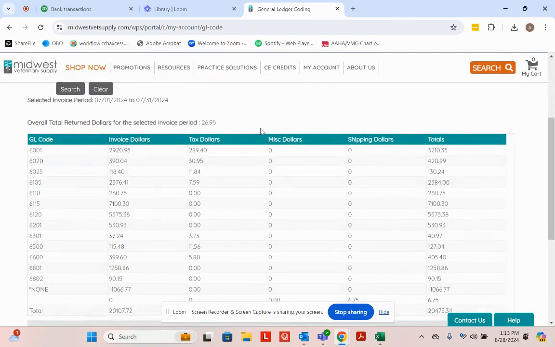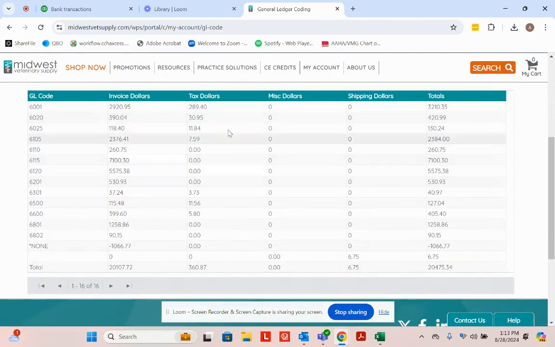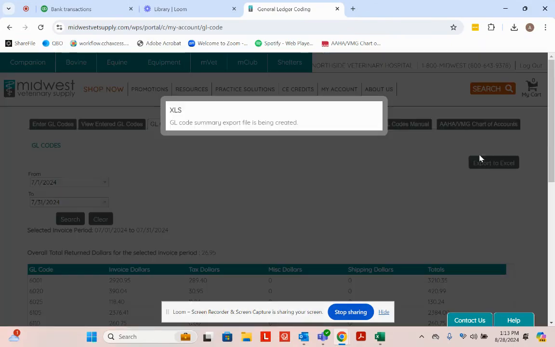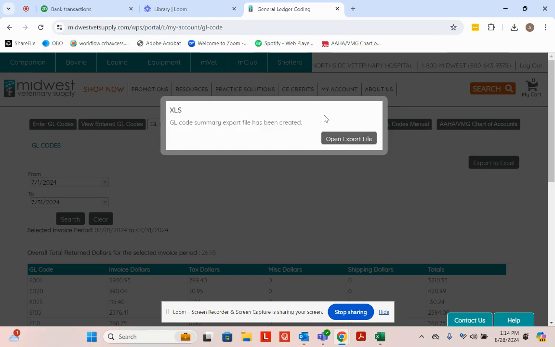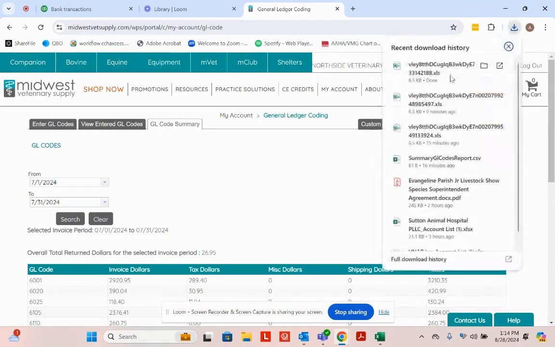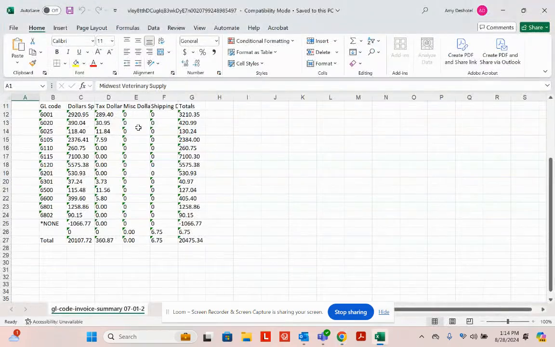When I do that, all of the codes that were for the month are completely broken down for me, so I don't have to do that myself. From there, I can just export that sheet. When I click on the export, it will create an Excel sheet for me that I can just transfer the information over into QuickBooks. So when I open my file, you will see how that looks and how easy that is to transfer.